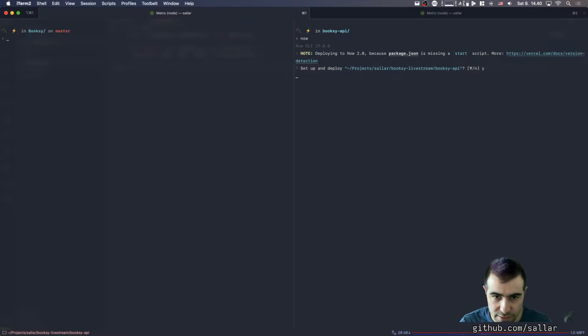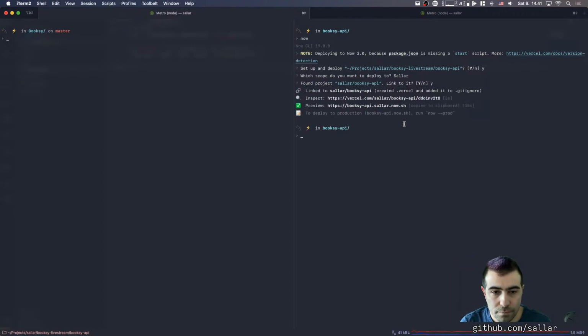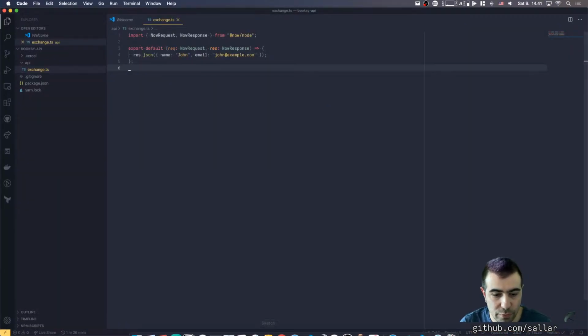All right, yes. Go to Solar project. It says that I have already a project with this name. Do I want to use it? Yeah, I do want to use it. It's now deploying it. It's that simple. It did literally deploy the project.